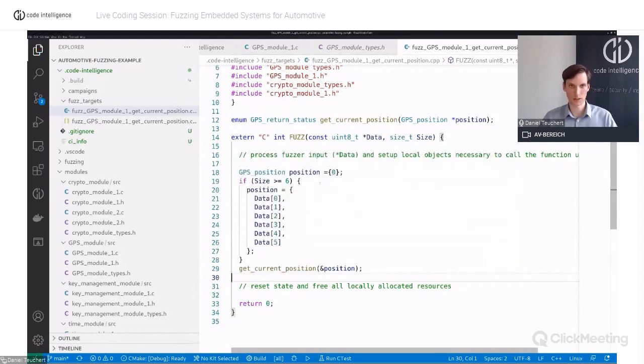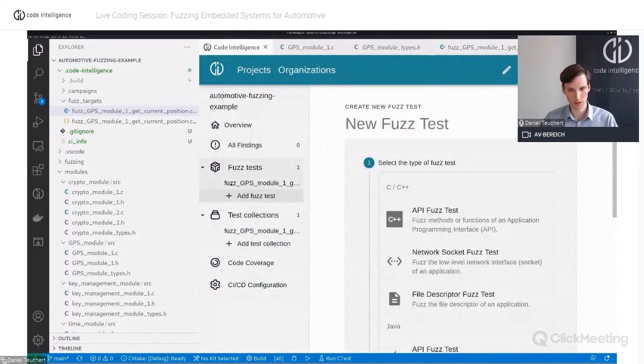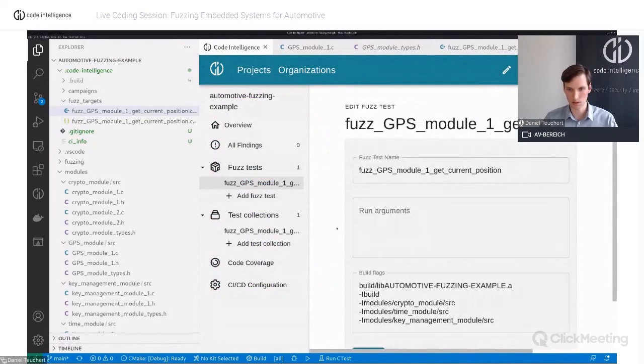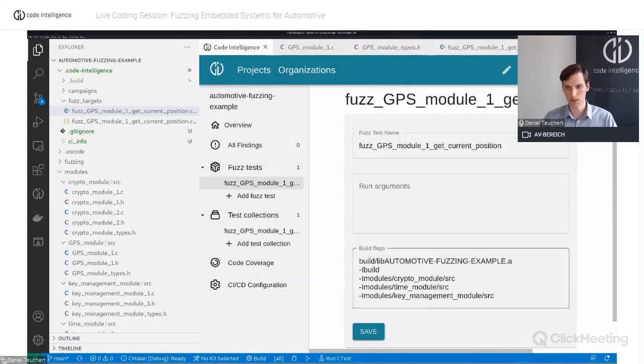So now we can run our Fuzz test. To do this, we need to compile our Fuzz test together with the static library that we compiled with instrumentation, and this needs to be linked together. To do this, we have to configure the build flags here. A lot of it was already filled in automatically when we clicked on the Fuzz this function button. But generally, we have here our static library that we want to link with our Fuzz test. And then we have some include directories.